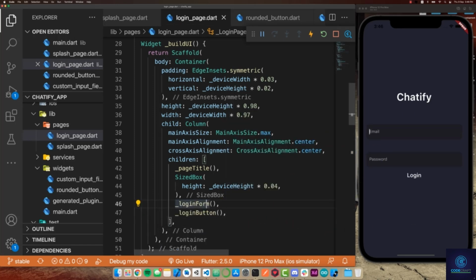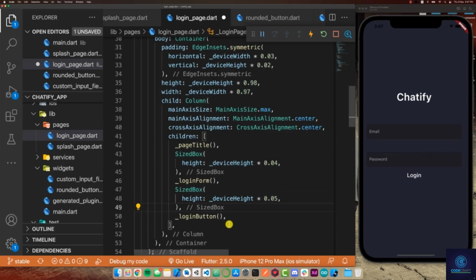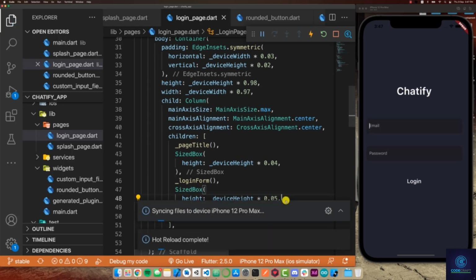I want to add some spacing in between the login button and the form as well. So for that, what I'll do is that I'll just copy and paste in a similar widget to what we had done before. And that's just going to be a SizedBox, but this time the height is going to be the device's height times 0.05.